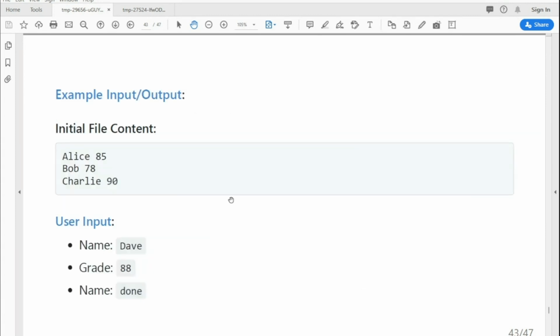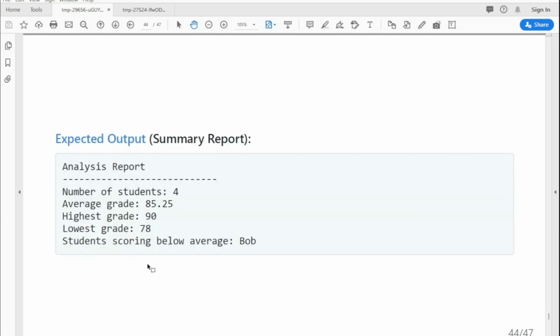So here are some examples. The original file contains 3 students with their grades. Now, the user inputs another entry with their name and their grade, and then uses done to stop the program from reading more inputs. And this is the output they should see. Right? So the number of students, average score, highest, lowest, as well as who is below the average.